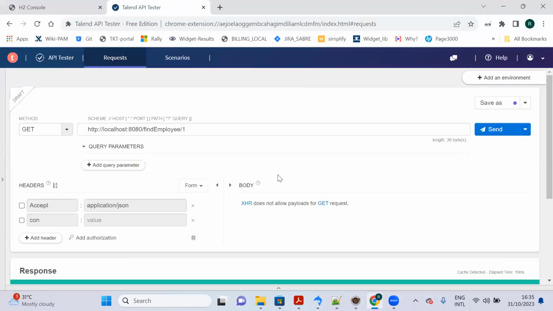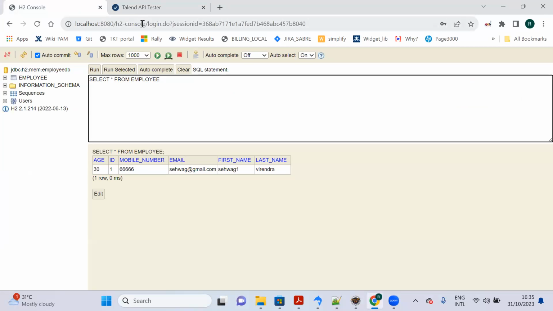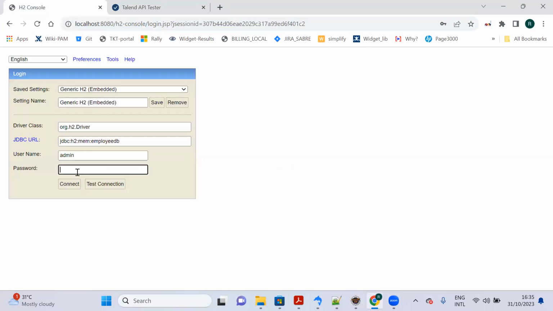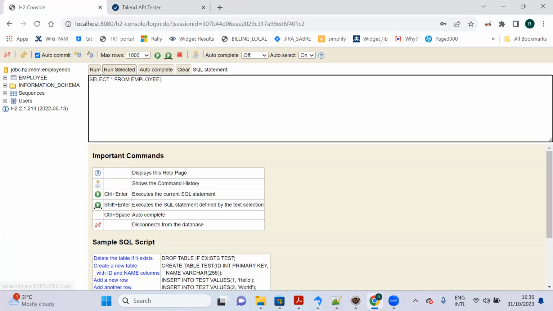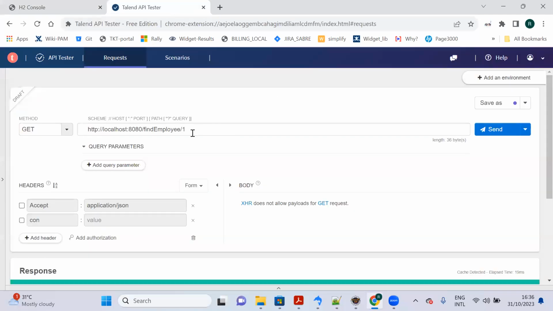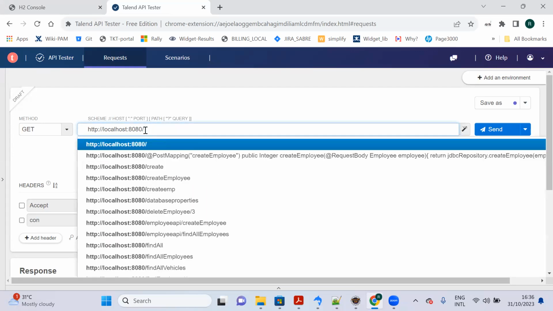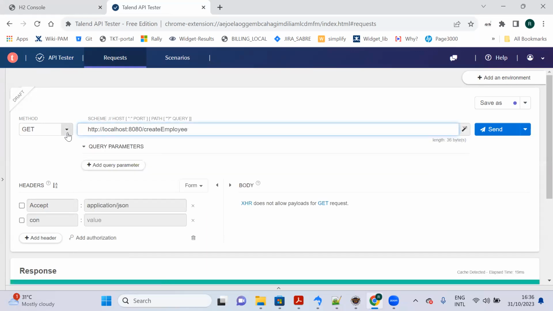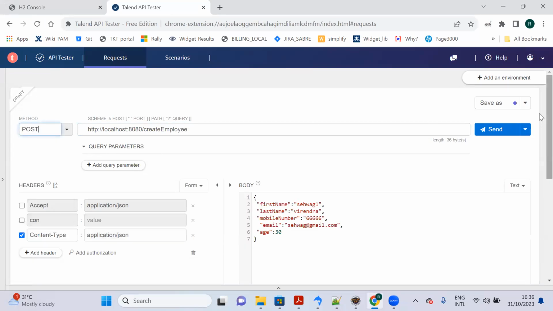Now let me go to the H2 console and log in again. Connect, click on that Employee table and execute the query. Since we are using the H2 in-memory database, we don't have any records in the table. Because we have restarted the server, whenever you restart the server you will lose the data in the H2 in-memory database. So again we need to create. Let me create one more employee. Create employee and select the POST method.